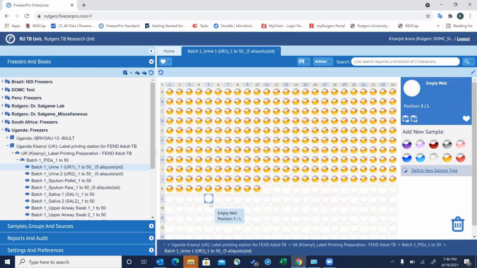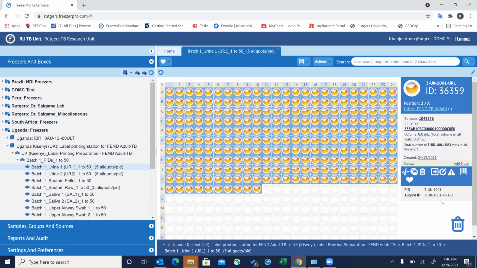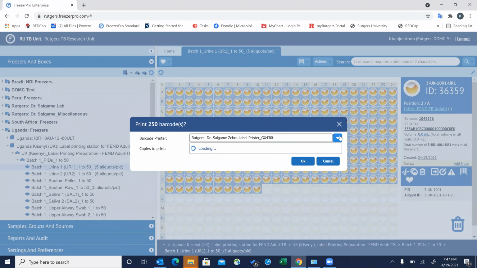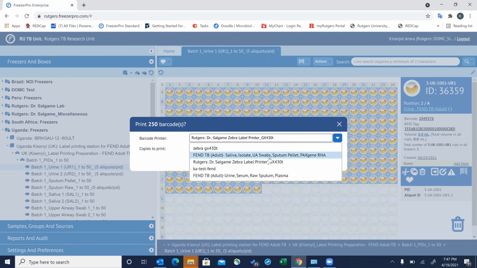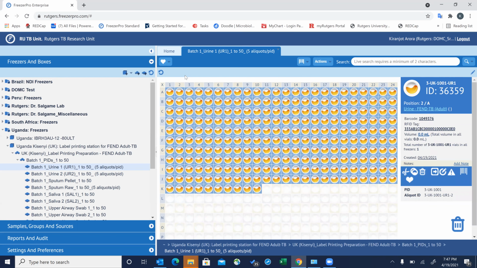So printing labels is simple. You would just select as many samples as needed, and then go to this right bar over here, where it says print barcode, and then select the appropriate printing template, and then right click on the browser.